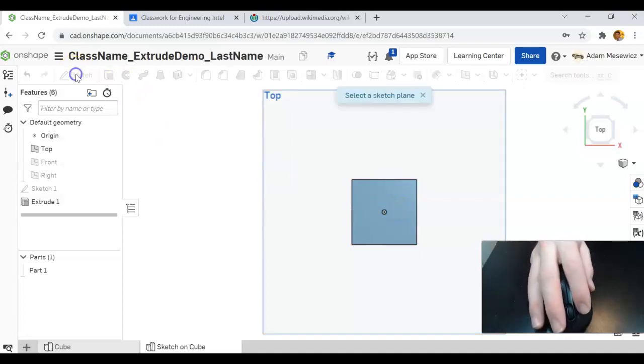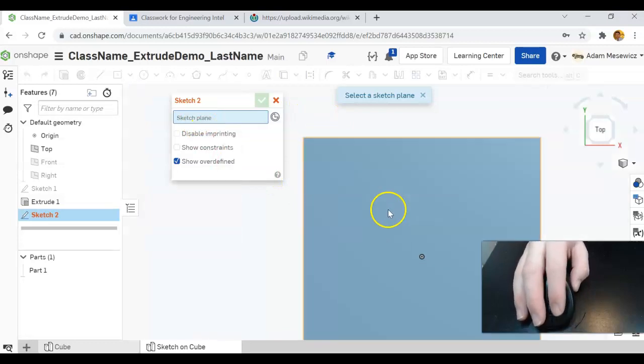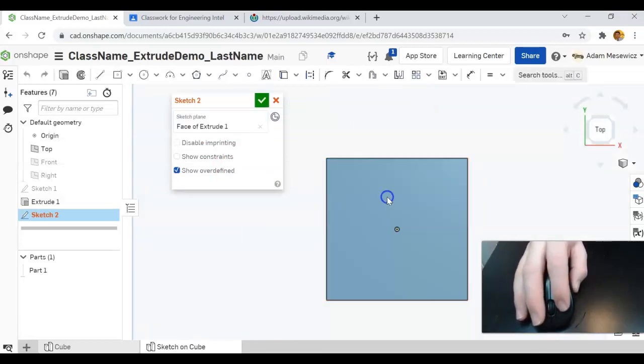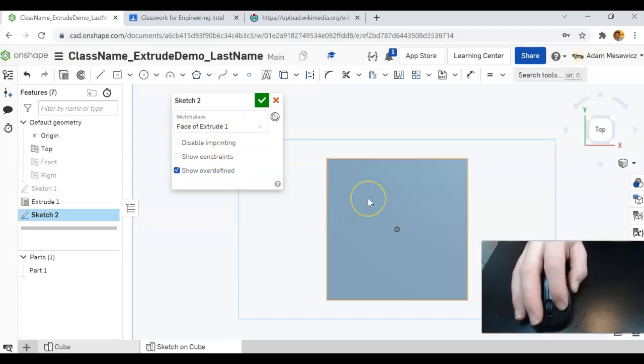When we create a new sketch, it asks us what sketch plane. We're not clicking on top, we're clicking on the cube itself. And you'll see it says the face of extrude 1. If it does not say the face of extrude 1, then you're not doing this correctly. We want to be sketching on the cube itself, okay?